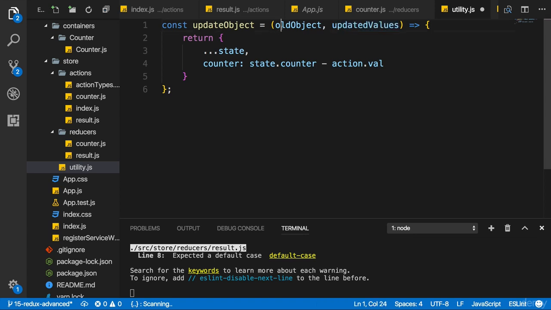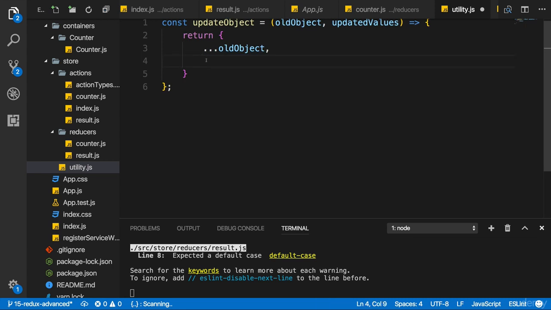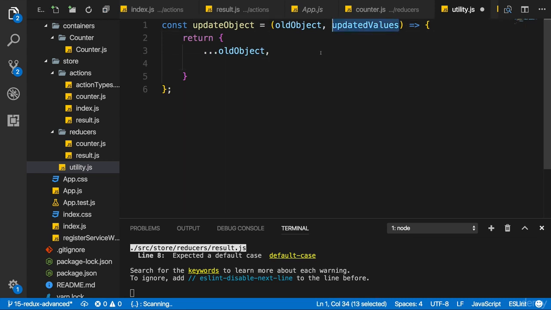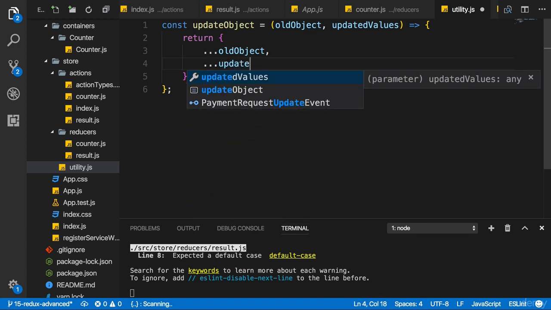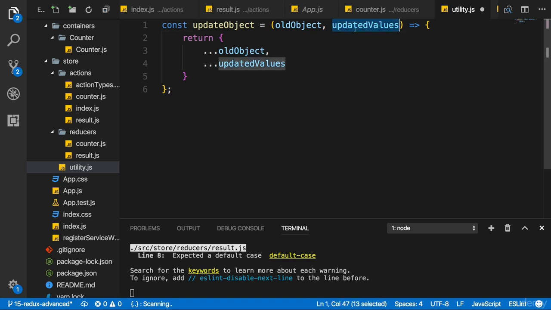So I'll copy one and return it in my utility function. Here, I first of all have to distribute the properties of my old object. So I'll create a new object with all the old object properties and values inside of it. And then there are some parts we will probably update. Now here, I knew that it would be the counter for the given reducer I pulled this from. Here it's updated values. And updated values in the end could just be a JavaScript object with all the values I want to override. So I'll also distribute that, updatedValues. So I expect updatedValues to be a JavaScript object here. This is my utility function to update an object.